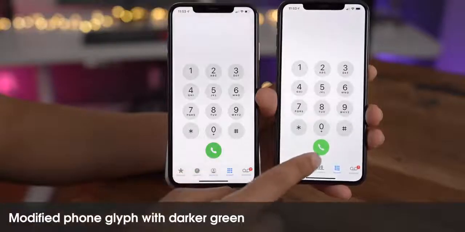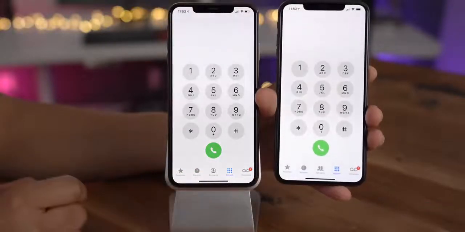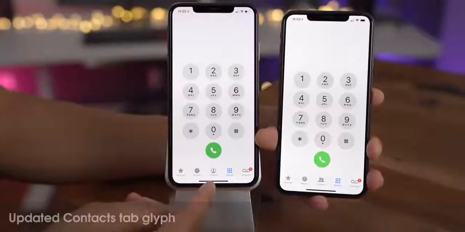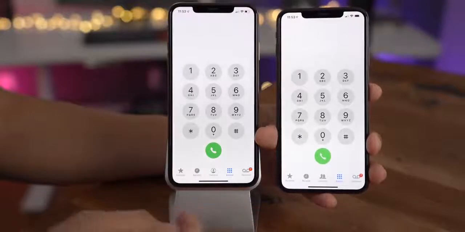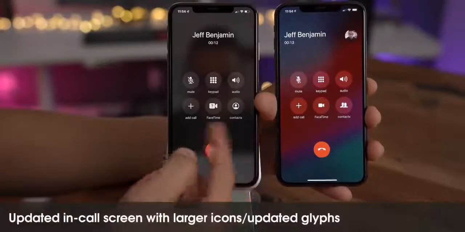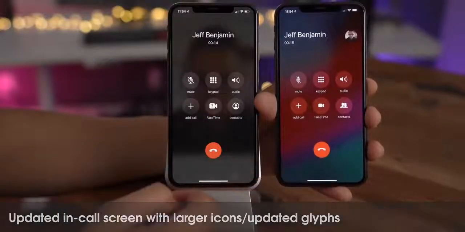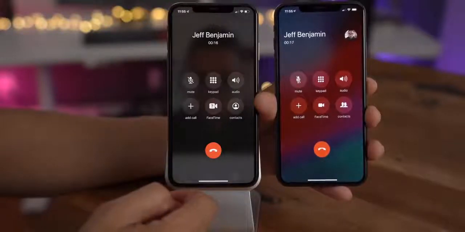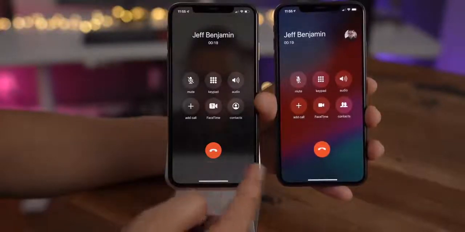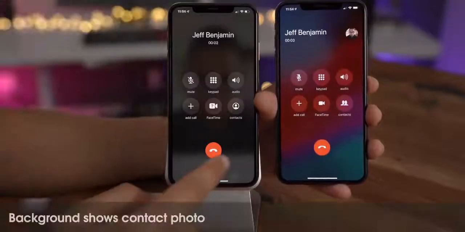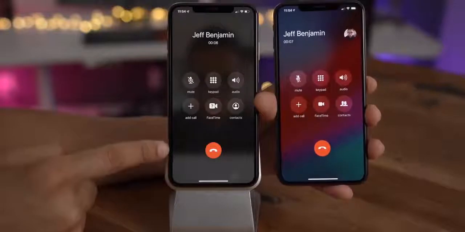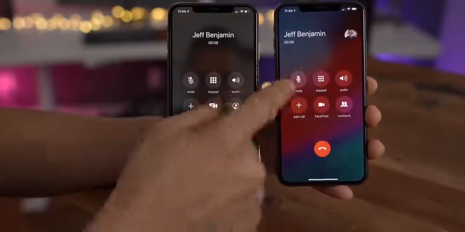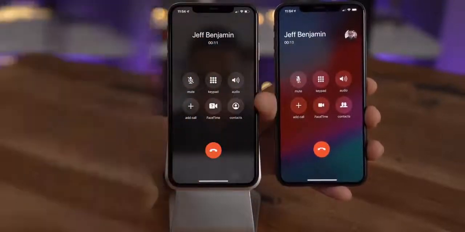All right, so now let's talk about some of the stock apps. Starting with the phone app, you're going to notice a modified phone glyph with a darker green on the keypad tab. And you'll also notice that the Contacts tab on iOS 13 has been updated with the new Contacts app icon. The phone app's in-call screen has been updated in iOS 13 with larger icons, updated glyphs, and other subtle changes throughout the interface. For instance, you'll see the contact photo is now the background in iOS 13. It's been removed from that little avatar location right here in iOS 12, and also the name is centered.